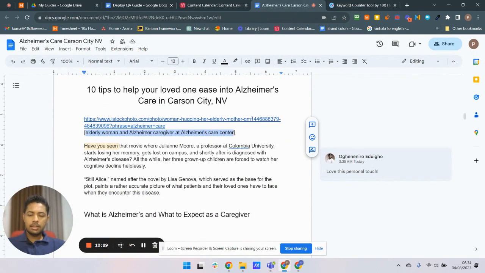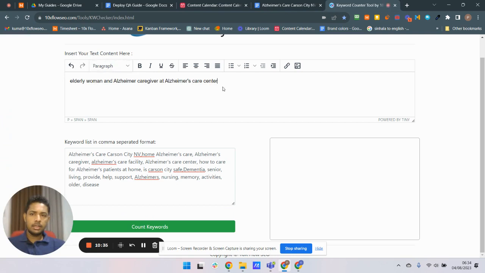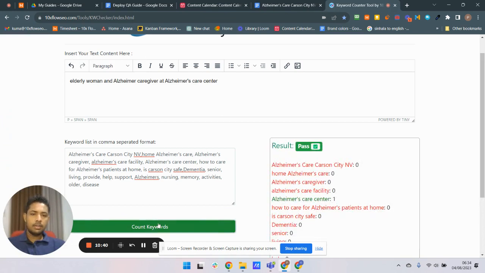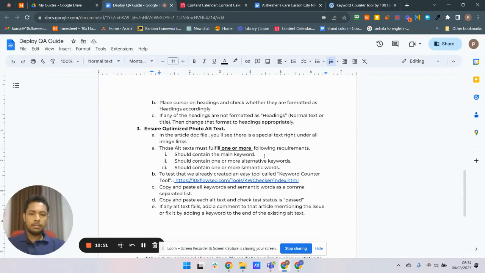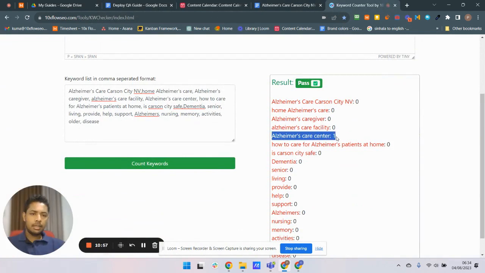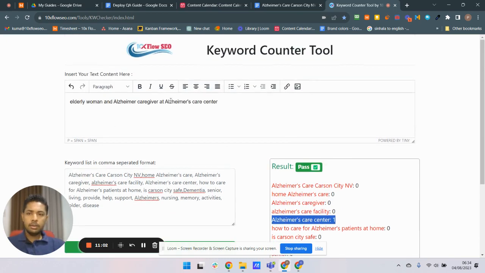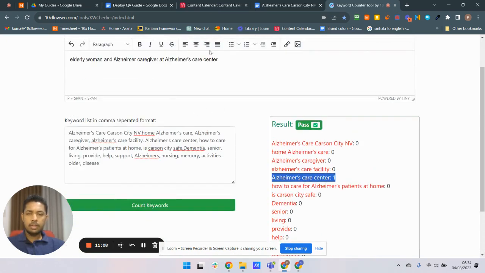Copy the alt text and paste it here. Insert your text content here in this box. You can paste the content and count keywords. There's a special result: pass. Pass means it fulfills one or more requirements. So you can see that the Alzheimer Care Center keyword is included in this alt text. Okay, the test result passed.